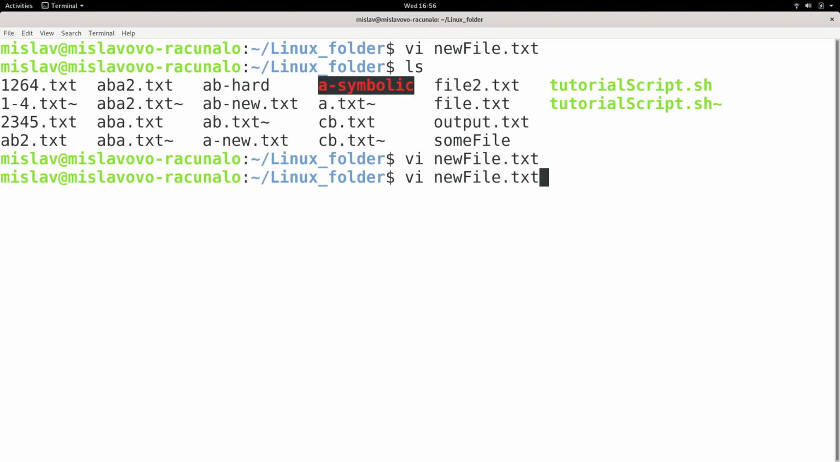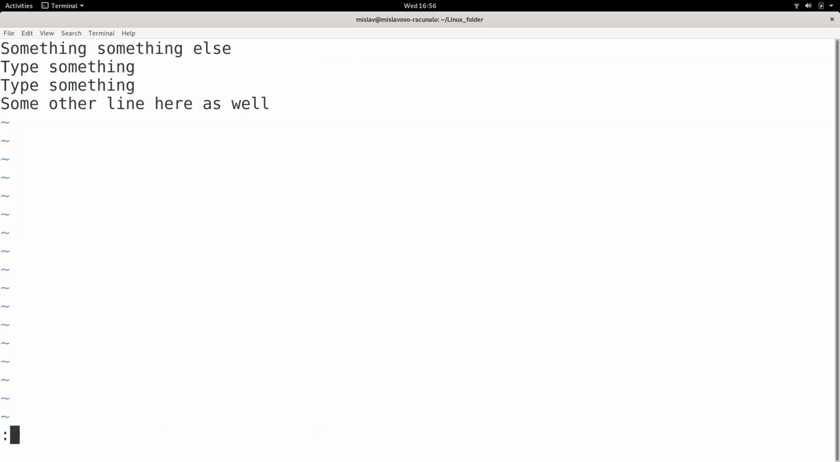Also, let's just open up this file again. If I wanted to save this file with another name, so basically save the same contents but with another file name, I would write it like this. I would type in colon w, then a space, and then I would write the new file name. So I could do this to write the same contents with a different file name.